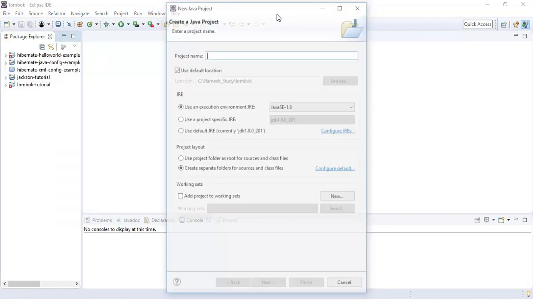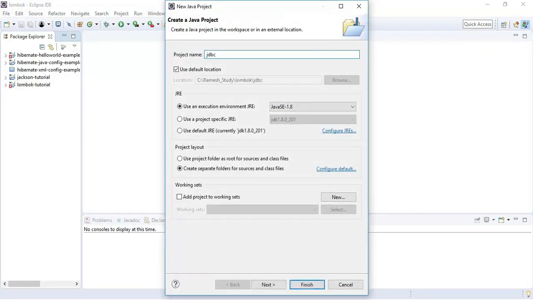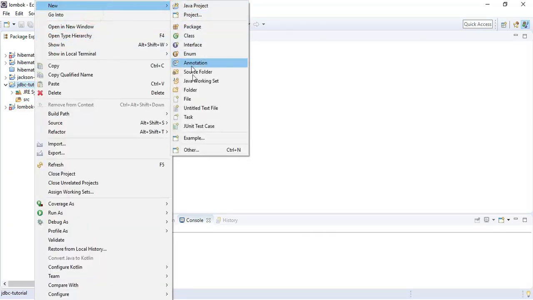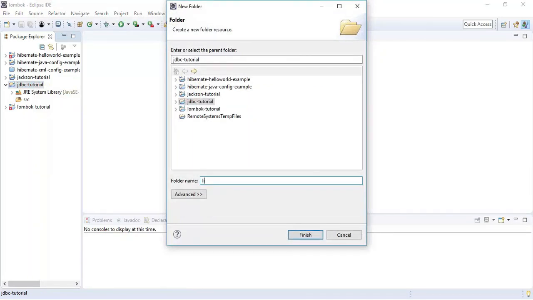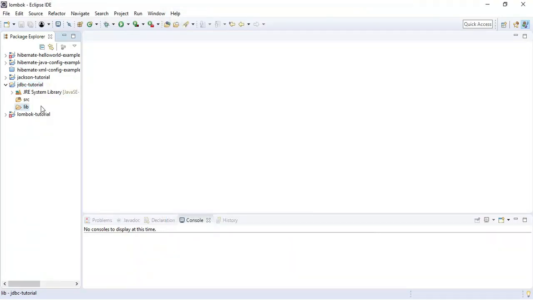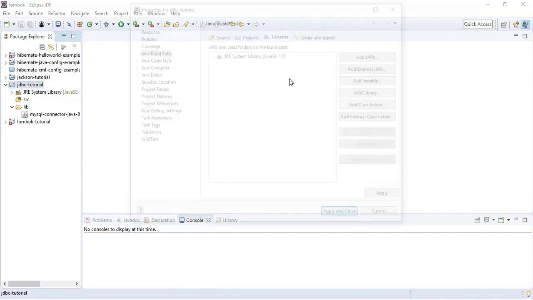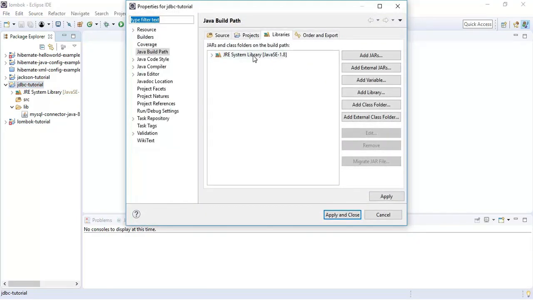Go to File, New, Java Project, and give the project name as jdbc-tutorial. Hit finish. Yeah, here we go. So just right click on the project, new folder, and name it lib. This is a lib folder for libraries, and just copy and paste that MySQL JDBC driver into the lib folder, and let's add this library to the classpath.